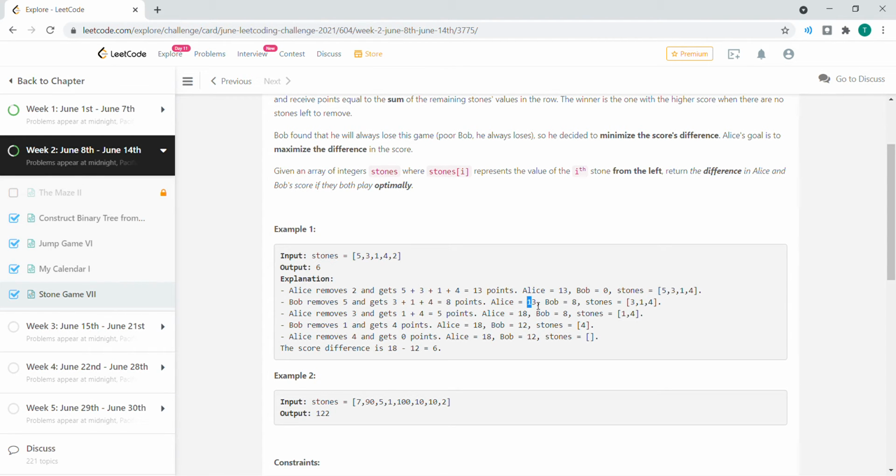Now Alice has 15 points, and Bob has 8 points, and the new stones array looks like this, because we have 2 and 5 removed on both sides so far. Next, Alice removes a 3 from the left-hand side, and the remaining points are 5. 5 plus 15 from the previous points she had equals 20, and Bob still has 8, and the new array is 1 and 4 left. And then we see that Bob removes a 1 on the left-hand side, and there are 4 points left remaining. 4 plus 8 equals 12, so Bob has 12 points, while Alice has 18 points.